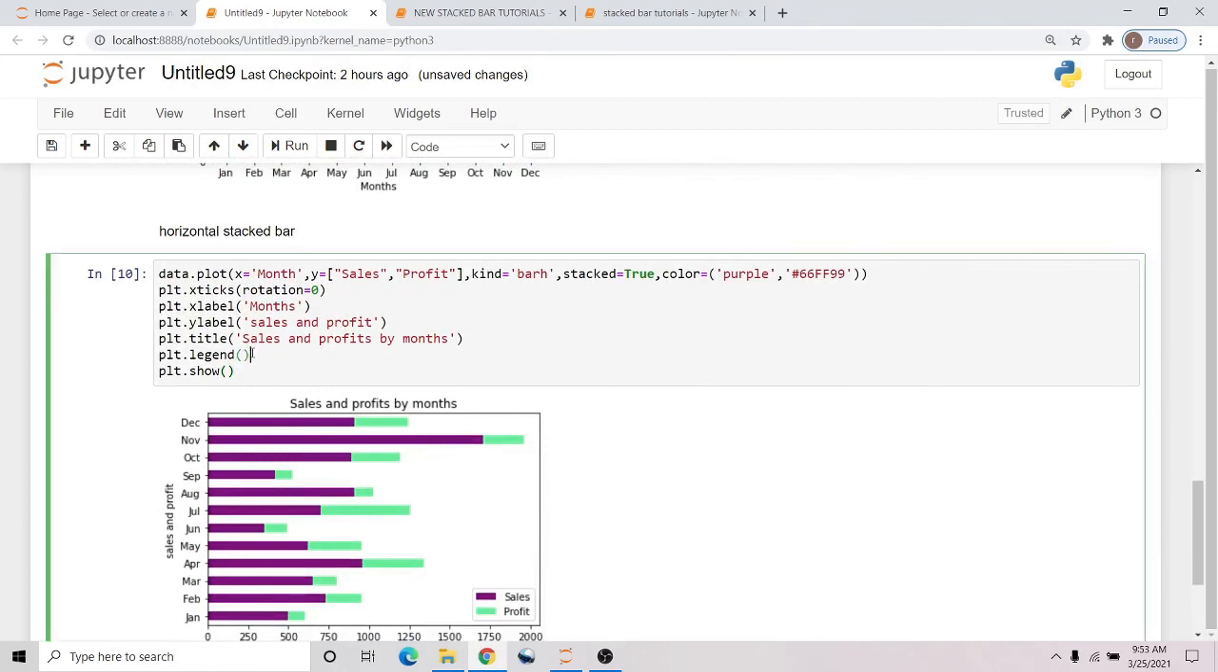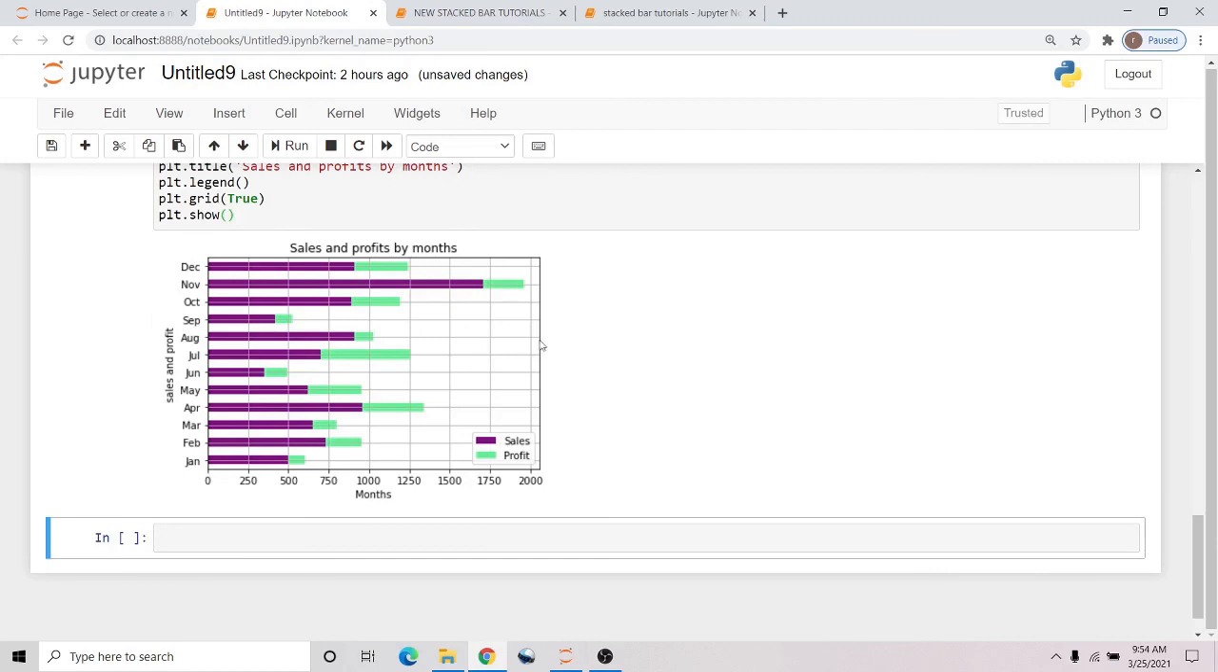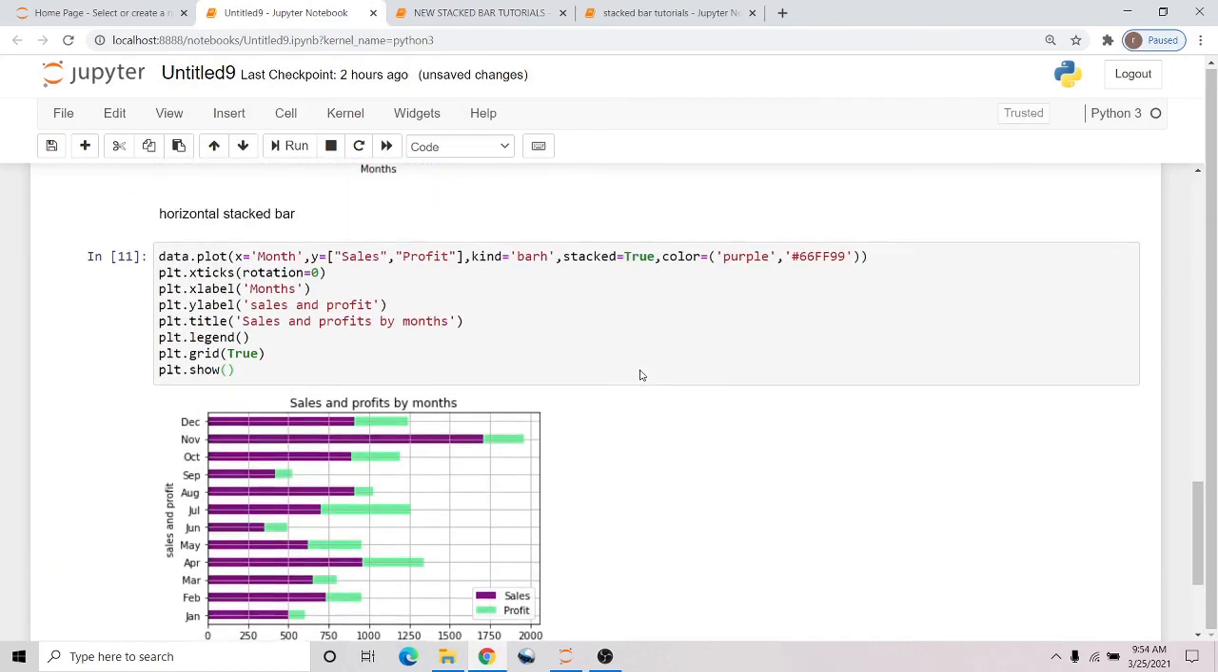I can also add my grid lines, so I can say plot dot grid, and then I'll say plot dot grid is equal to true. And when I run this, you see that I have my grid lines as well. So basically, that's all about this stacked bar.